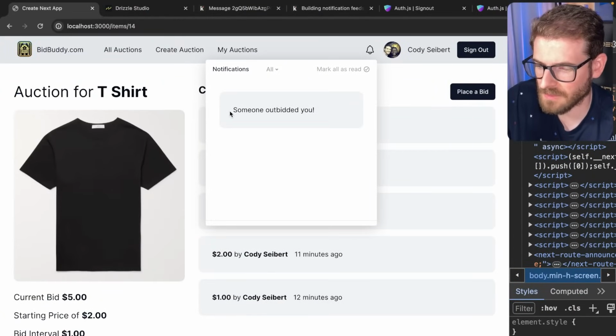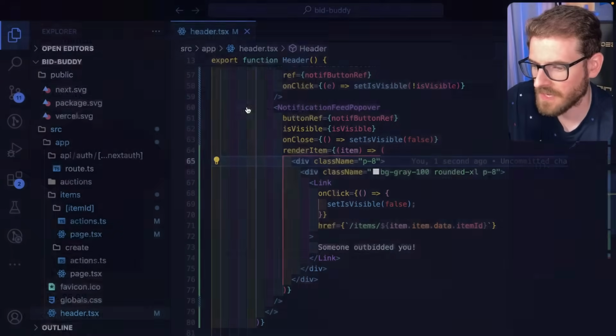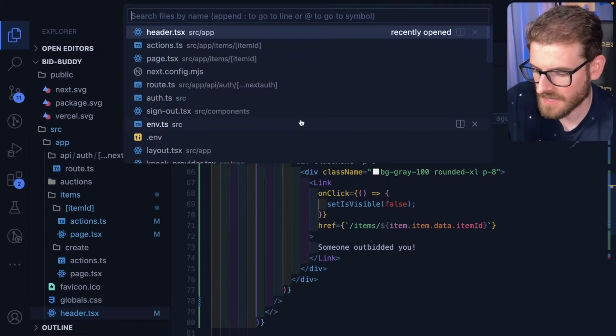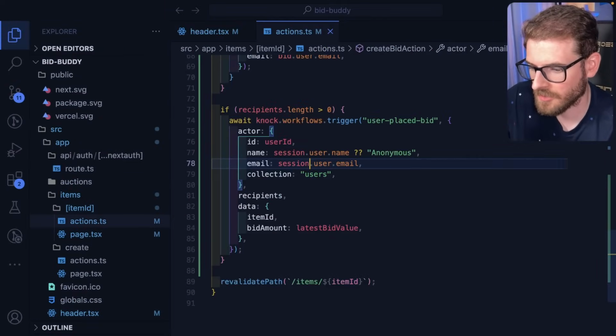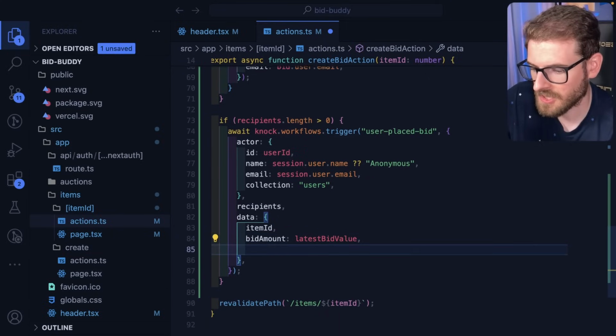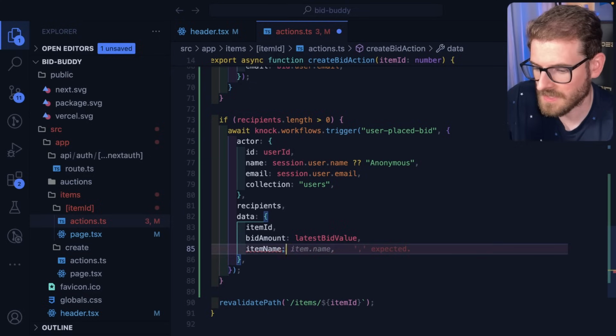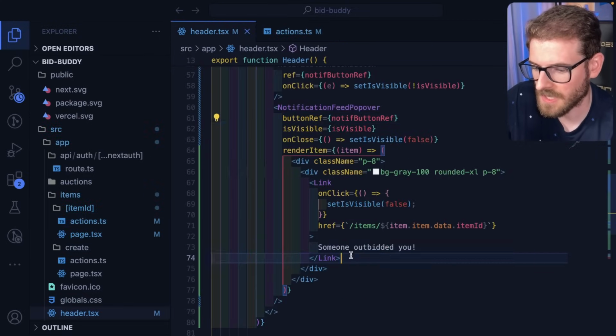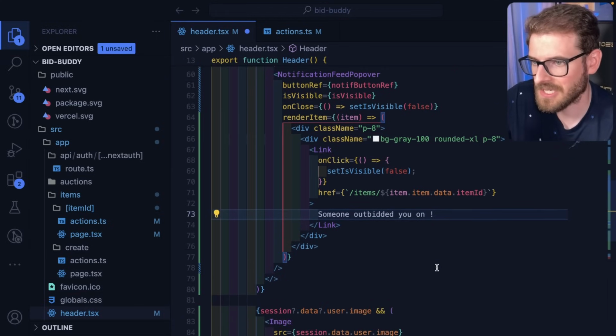We could also probably get the user's name here. It'd probably be nice if we put the name of the thing in the notification as well. So back to where we did the actions for creating the bid. Again, you can put whatever you want here. So let's just go ahead and put the item name. We could say item.name, just so there's a little bit more information. And then I'm going to put that on the notification itself.